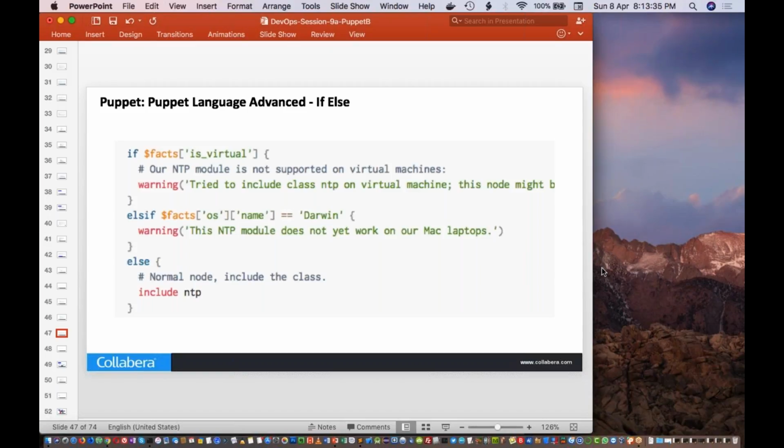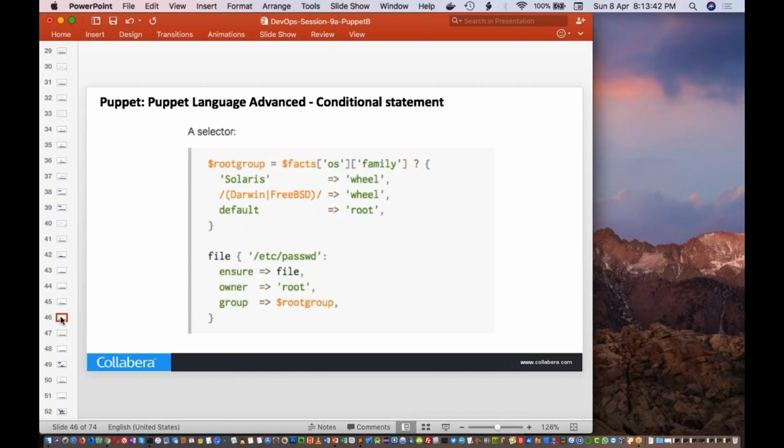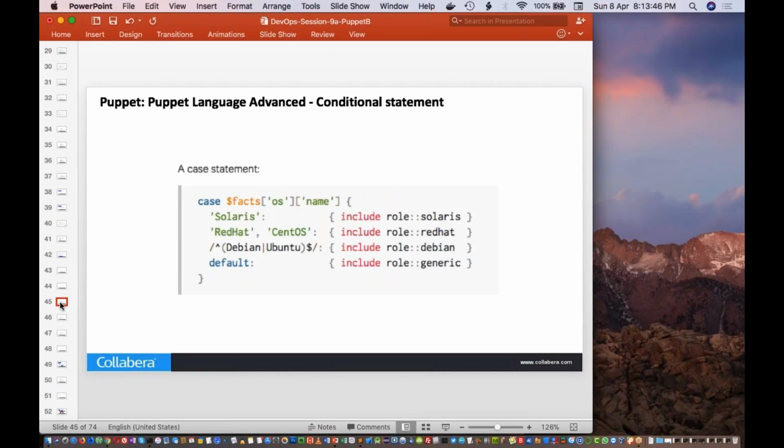Okay. Now, Akhil is asking what is generic role used in default. See this one, it is calling a class. It is including a particular class. So here a class called generic within the role::generic class is being included if it is the default value. So this is just an example.